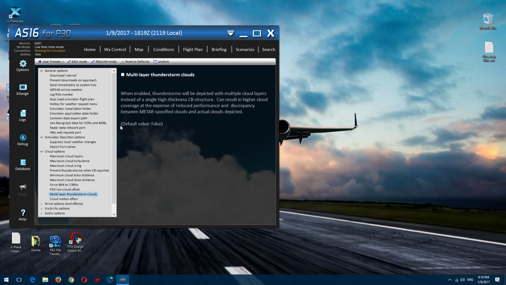Multi-layer thunderstorm clouds is again disabled, and as it says here, you can have multiple cloud layers instead of a single high thickness CB structure, which can result in higher cloud coverage at the expense of reduced performance. Again, guys, with this unticked, I still fly in P3D, and I can see the clouds all over the place, very thick clouds forming all over.